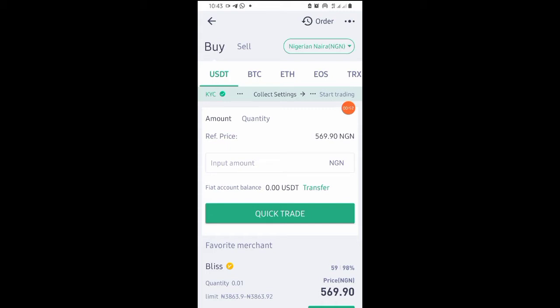If you are selling, you click on sell. So what you do here is to buy or you sell. But before then, you need to put your details, your bank details, right? So now head on to collect settings.